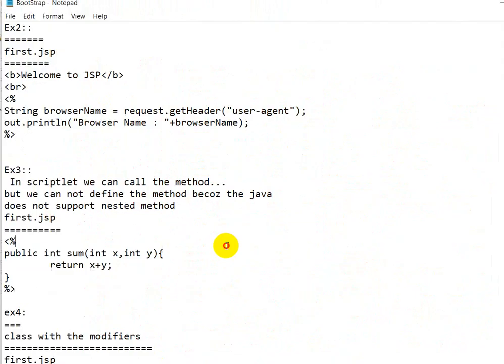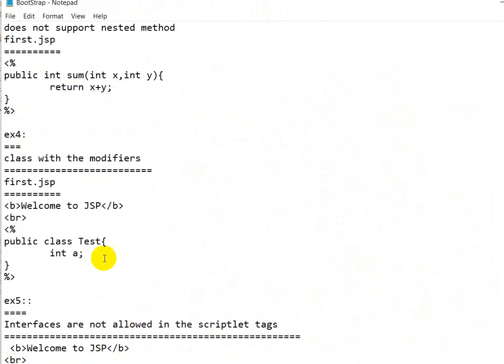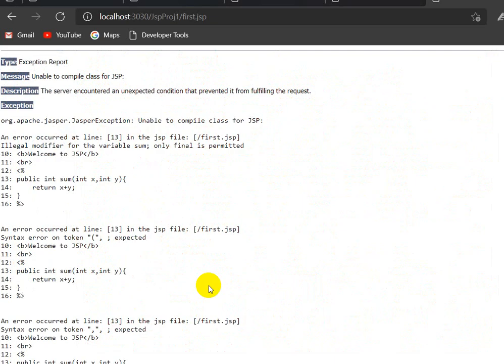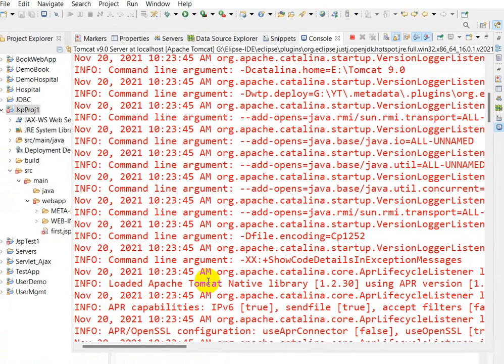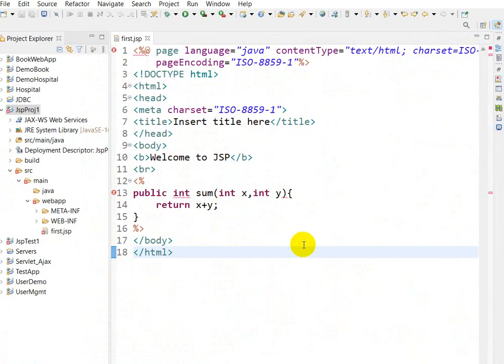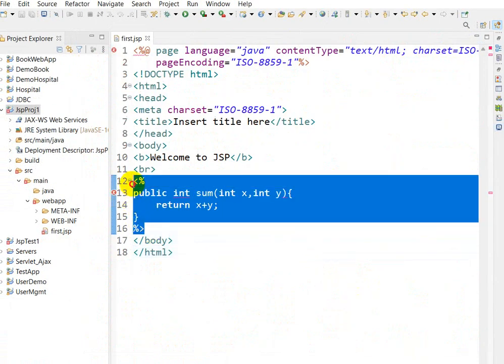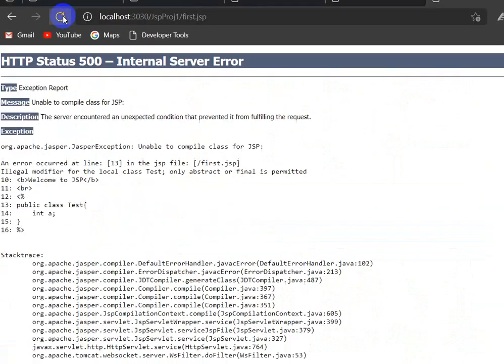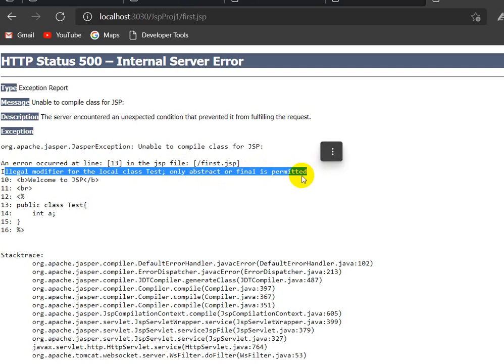Now next example we will see: class with a modifier. What if we want to see for a class? Go to the Eclipse and in the JSP we'll write here class. Let us go to the browser and refresh. Here we will get another error. Illegal modifier for the local class test, only abstract and or final is permitted.